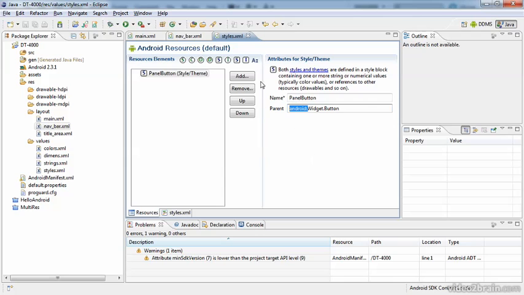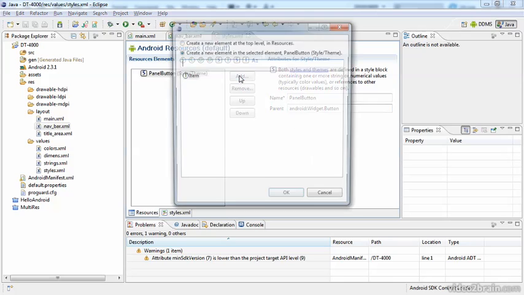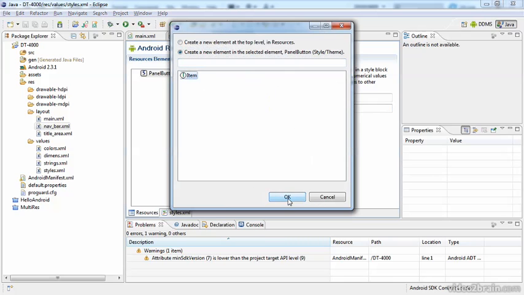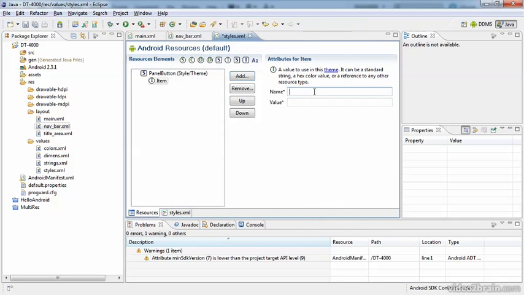And now I'll add items to this style. Click on Add, Item. OK. The name is the name of the style which I want to tweak. In this case, it's android:background. And as its value, I'll specify a reference to resource, @color/orange. I save the file. And now I'll need the same for layout width, layout height, padding, and gravity.